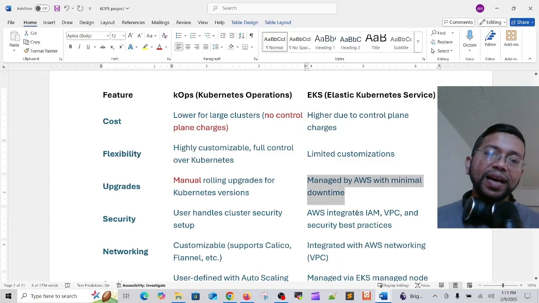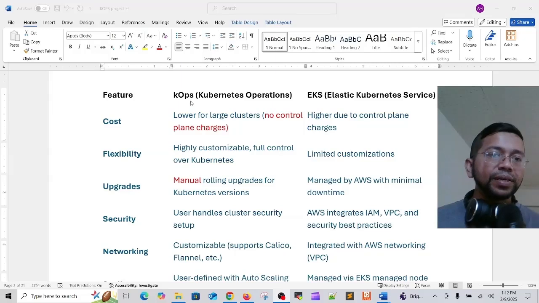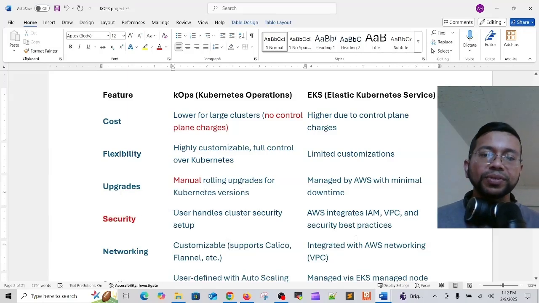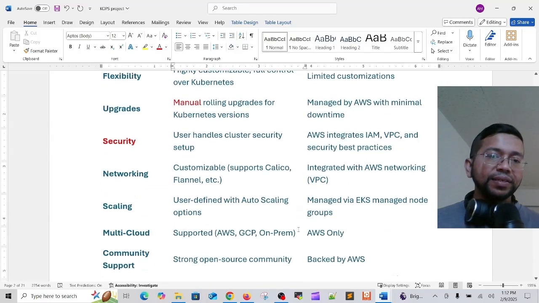AWS integrates IAM, VPC, security best practices. So with kOps, you have to handle security yourself, but AWS gives identity access management, VPC, and other things.